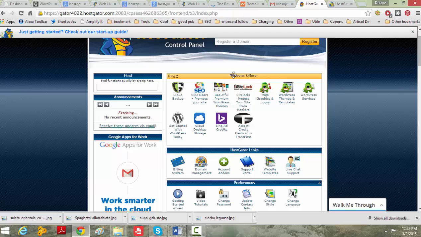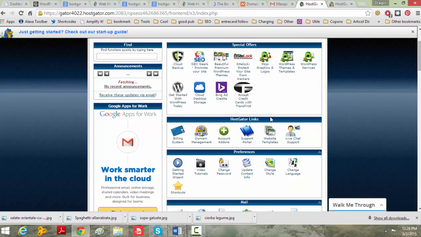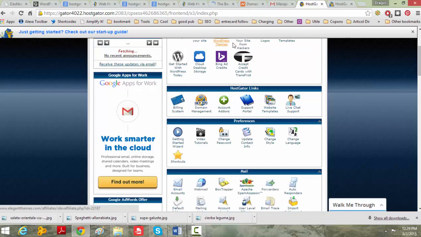Okay, here you have the special offers. On this tab you have the different offers that HostGator has with their different partners. For example, for the storage, Bing ads, get started with WordPress today, cloud backup, and so on with SEO.